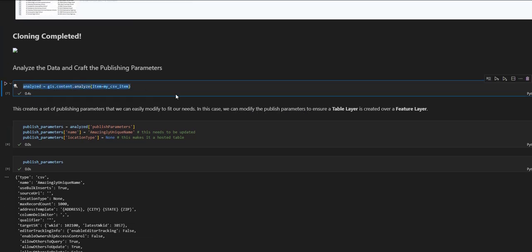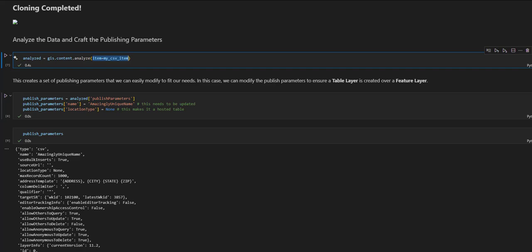To get the publish parameters with a CSV file, there's two ways to do it. One, you could write it out yourself, which can be very daunting. It has a lot of different pieces to it that can be complicated. And if you just want to get your data up, you can use what's called the analyze function. This exists off the gis.content manager. So we're going to call this method gis.content.analyze and just pass in a reference to that CSV item that we've cloned. We then get back a dictionary, and we want to look at the publish parameter specifically because we're going to be publishing this data out to the internet.